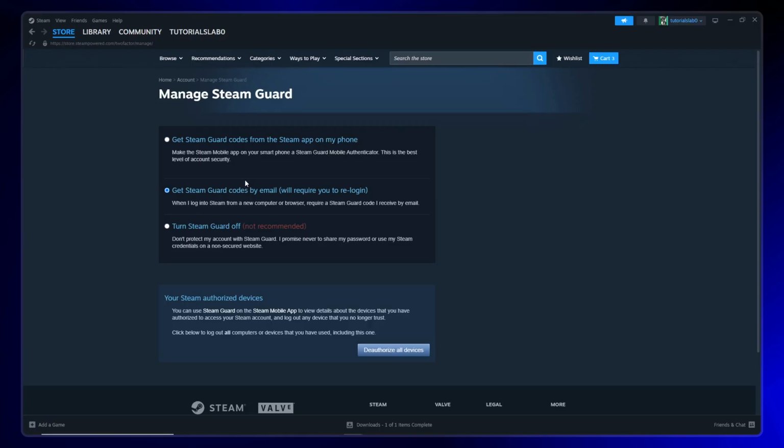But enabling Steam Guard isn't the only requirement. Your account must also have at least $5 USD spent on Steam, or the equivalent in your local currency. This qualifying purchase proves to Steam that you're a legitimate user and not a bot or throwaway account.